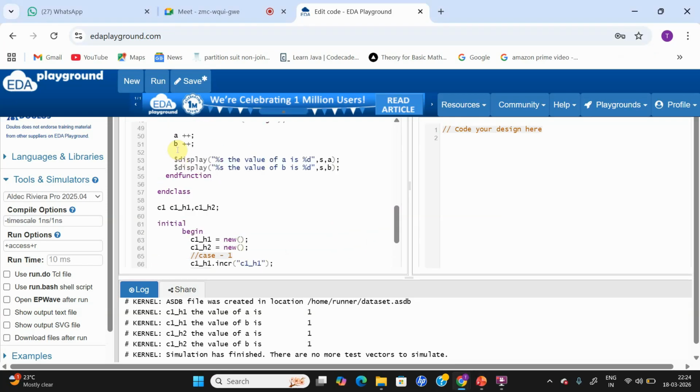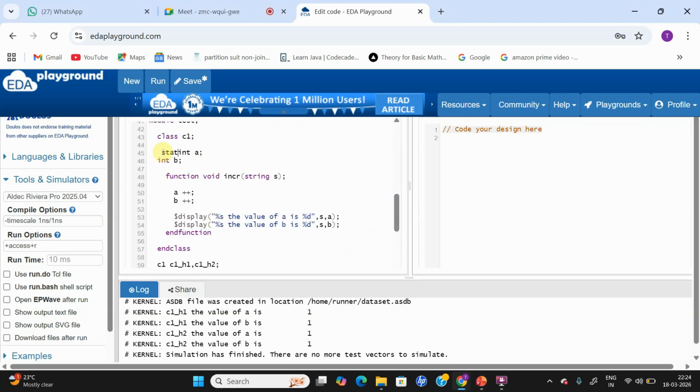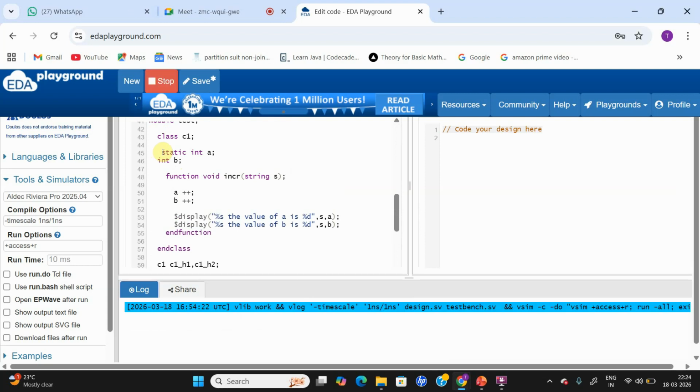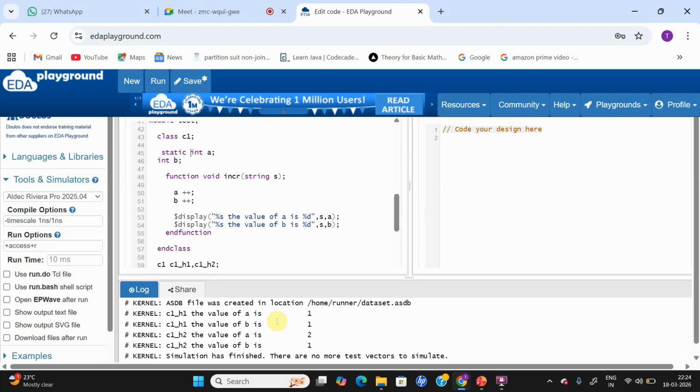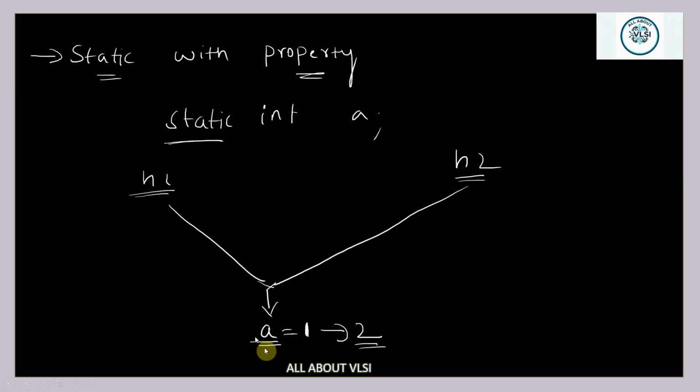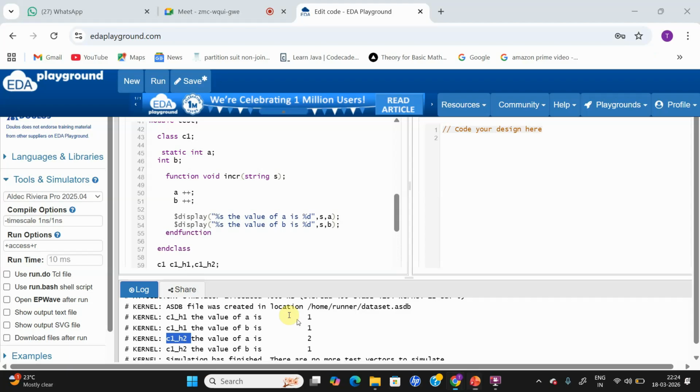But if you use the static keyword over here, let me use it and run this. Then what is happening? The value of a is 1 and the value of b is 1 when you use the first handle. But if you use the second handle, these two handles are now pointing towards the same property because you have created it as static now. That is why if you call the function with the second handle, you are updating the same a property only. That is why the value of a is becoming 2.